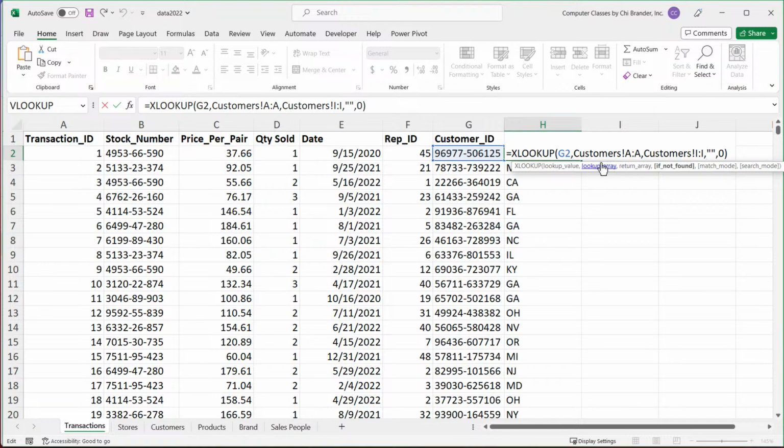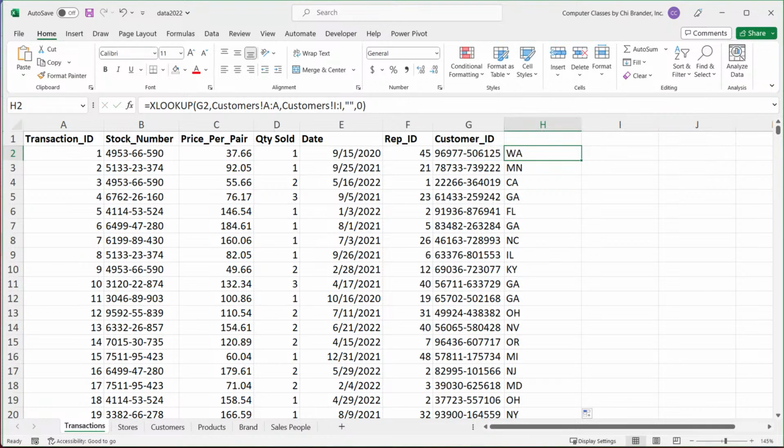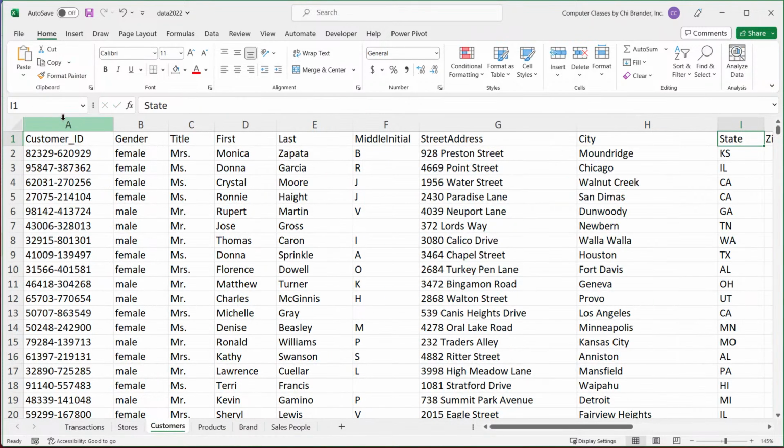Basically, the way XLOOKUP works, you start with your common lookup value. In this case, that's this G2, right? This customer ID. Then we have to say in which column we're going to search and find that ID. You can see here, it's linking to the customers tab, column A. If I go to that customers tab, you'll see that in column A, I do have those customer IDs. So it's going to search that customer ID in this column of customer IDs.